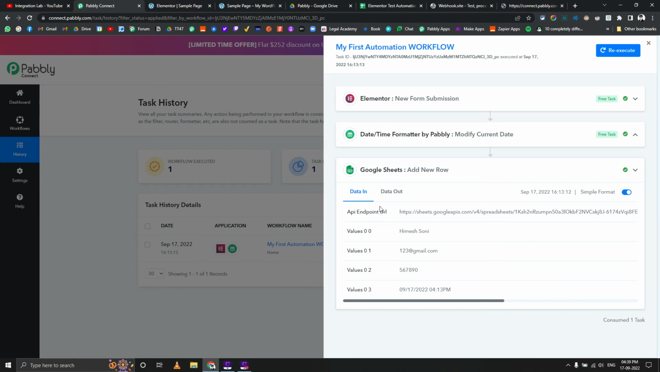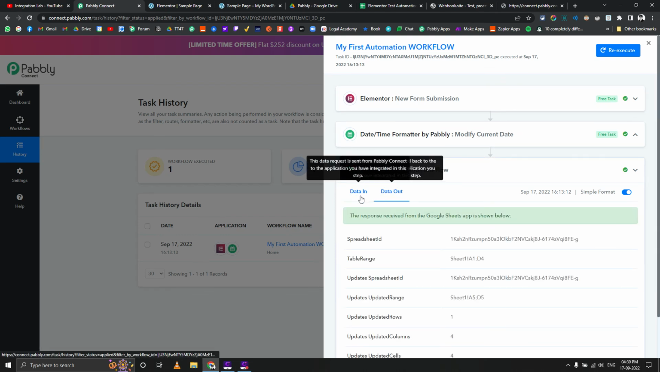For example, you are facing a problem that some of the values are not coming into Google Sheet. You can just go to history, filter by that particular email address, and you can see whether those values were available in data in for that particular step or not. If not, then you need to check the above steps, whether data was executed or extracted properly from those steps or not, right? So this is how you troubleshoot by checking the data in and data out steps, right?